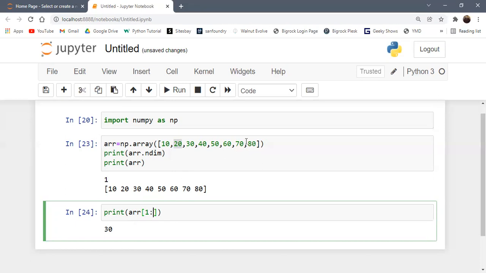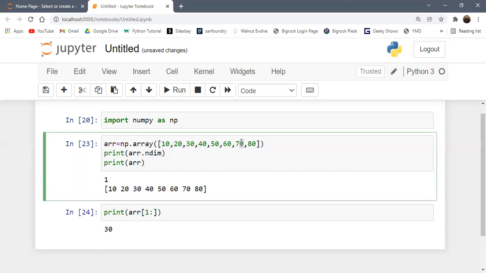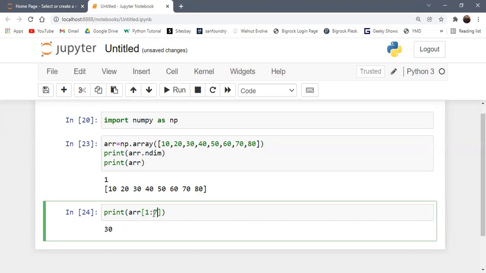Suppose that you want to access up to the 7th element. You need to pass 1 plus the index position, right? What index position does that element have? Six. So I'll pass 6 plus 1, that is 7, right? Because the index position starts from 0: 0, 1, 2, 3, 4, 5, 6, right?